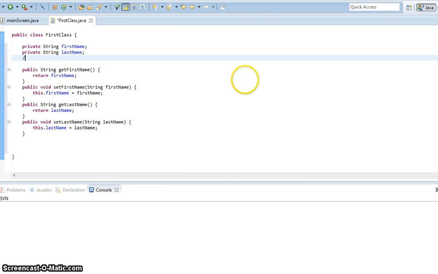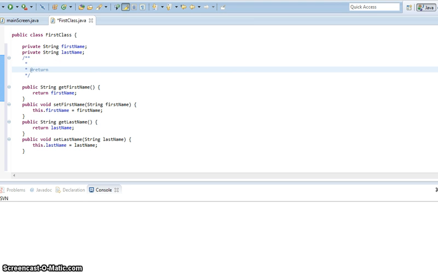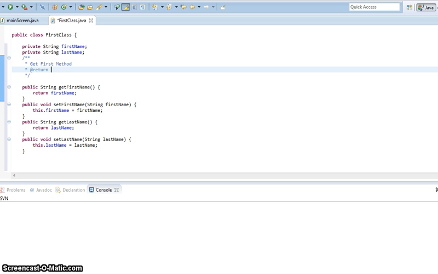You probably just wanna document it. For Javadoc, first name, get first name method, return first name. Okay, so over here everything's generated.